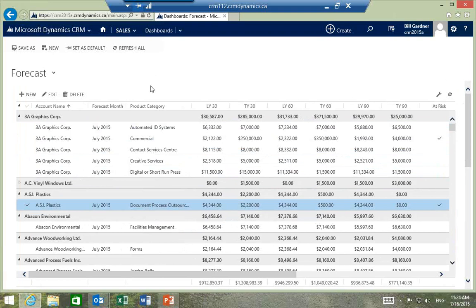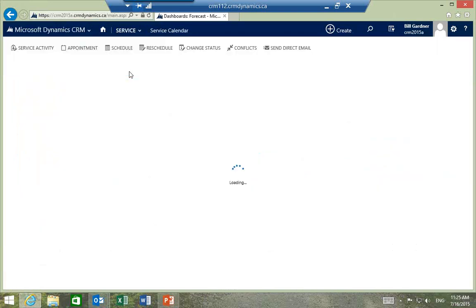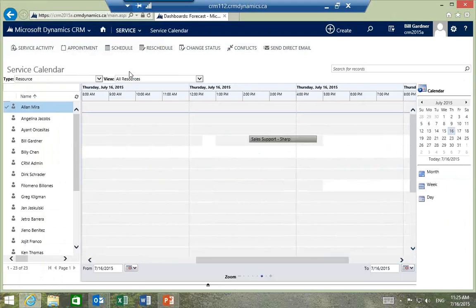Last thing on my list was service. So I'm going to go into the service area. Now, Dynamics can be used for service technicians. So let's say a company has people that go out and they actually do repair work at customer sites. But it can also be used by people, let's say, in a sales support area or an R&D area where you need to book internal resources for projects and you don't want to overlap the bookings.